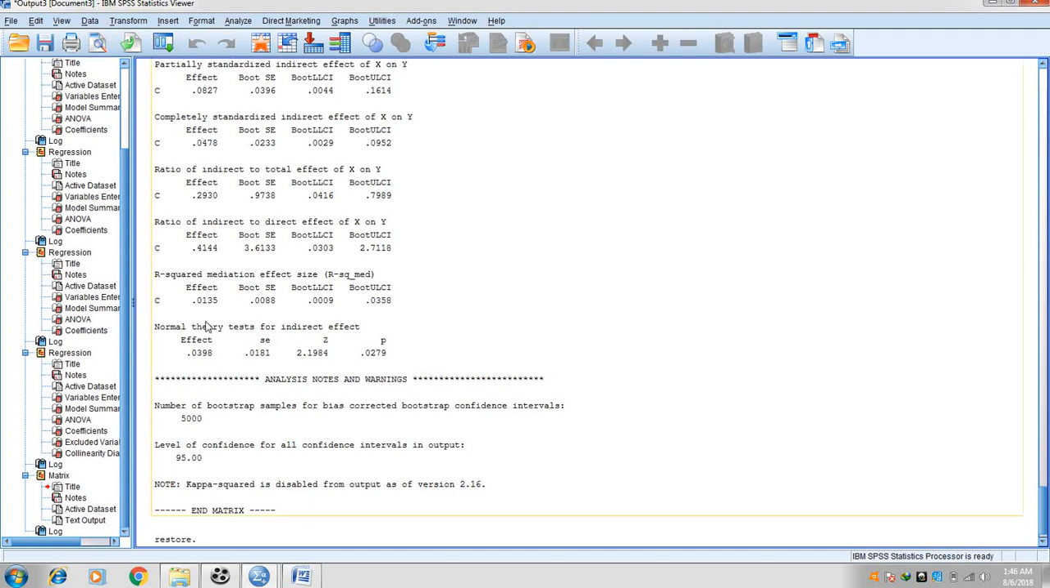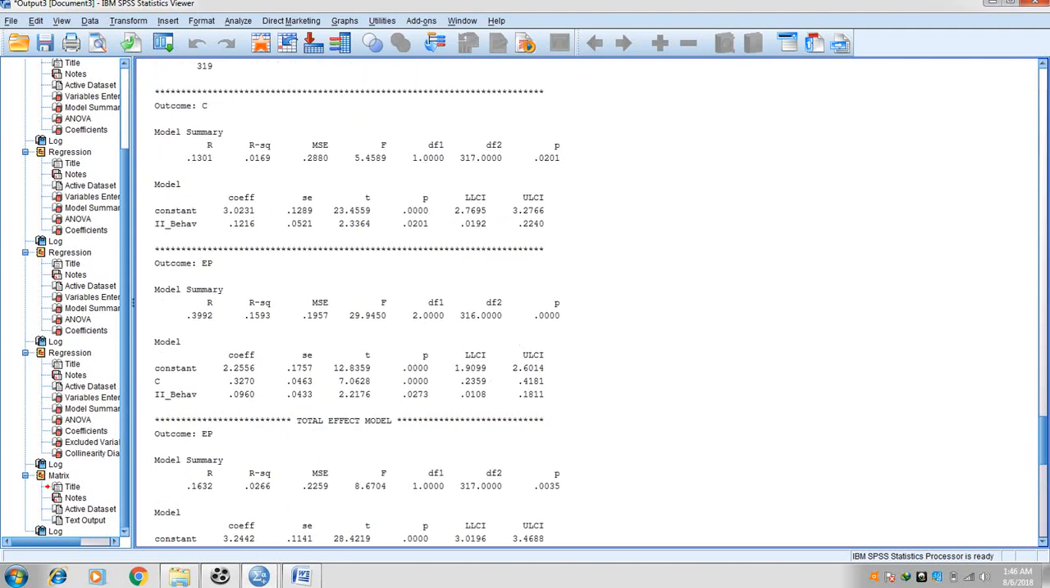Okay, the result is here. First of all, you have to see this normal theory test. This is the Sobel test, and the value of the Sobel test is Z 2.1984, and it is significant. When the Sobel test is significant, it means that your mediator is acting as a mediator. Now we have to check whether it is acting as a partial mediator or full mediator.